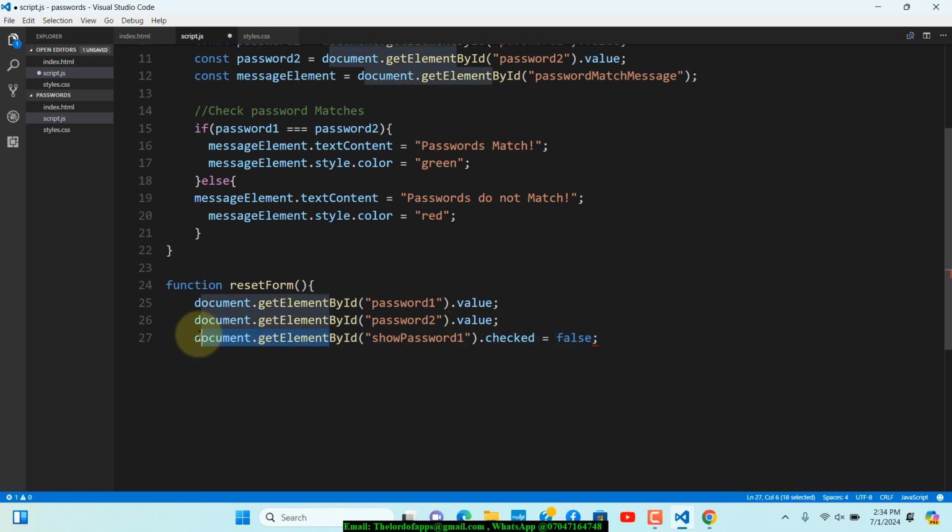And I want to do the same thing for the next ID, which is something like show confirm password. So if I copy this line and paste it on the next line right there, let's make sure we copy everything and paste it right here. And where it says show password, I want to change this to show confirm password, and I want to also set that to false. Okay, that's just what I want to do on that line.